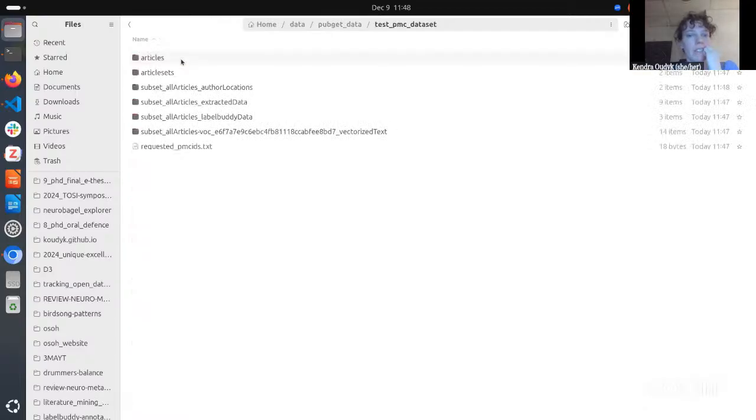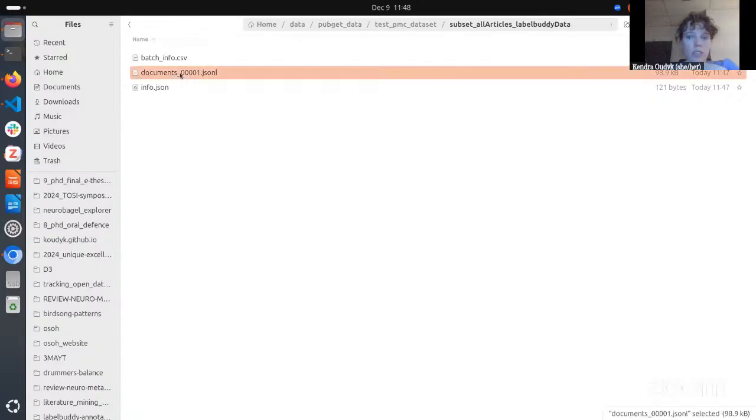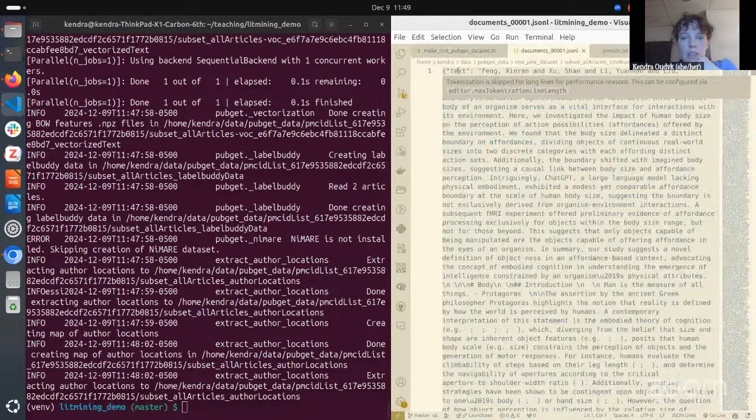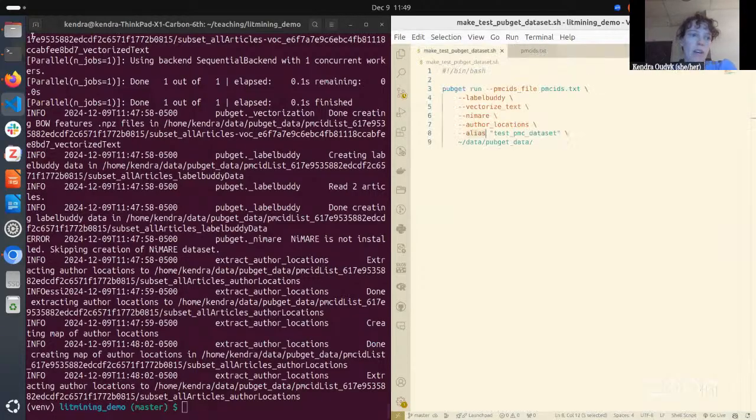But if I look in this folder, I can see, for example, all of the articles ready to be imported in Label Buddy, and it's just a JSON-L file with fields like the text. So it starts with the author names, and then it goes into the abstract, and this is really hard to read because it's not formatted very nicely in just the JSON-L file. But I can open it.